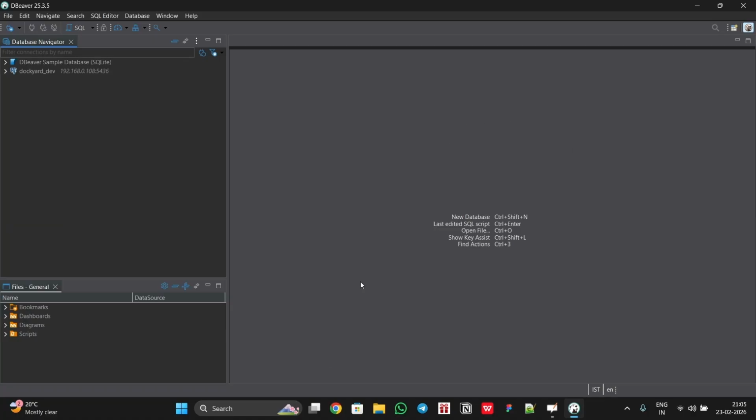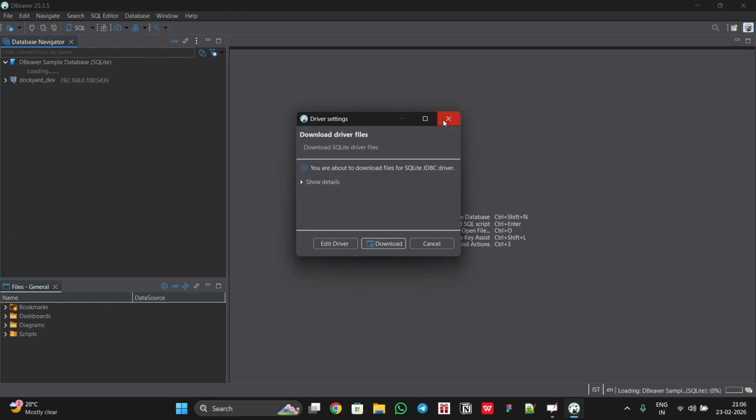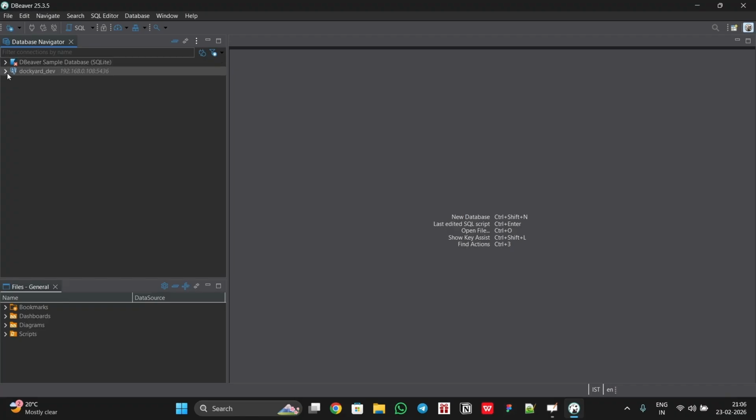So here, if you can see, there is a DBeaver sample database, which is a SQLite database. If you remember, this was the database created while we were installing DBeaver, right? So we'll just cancel this. It's not required to do anything.